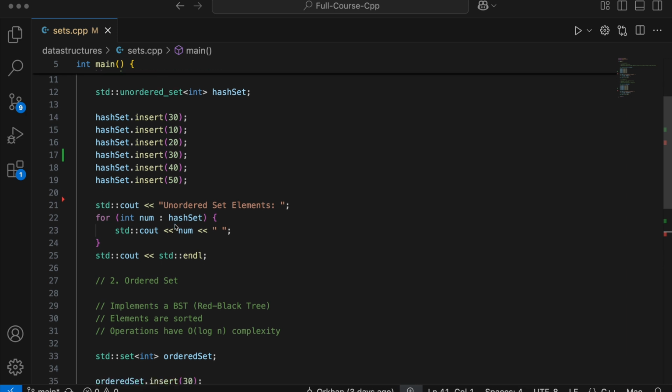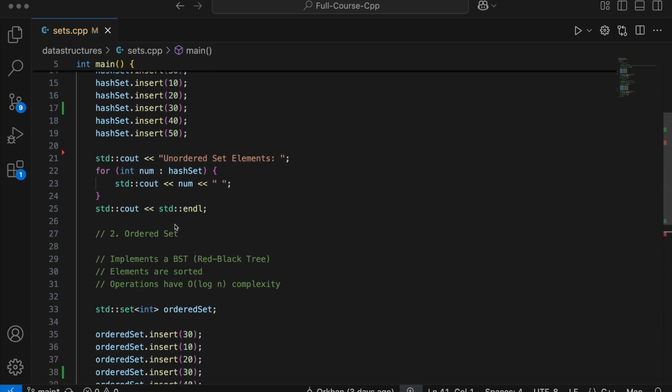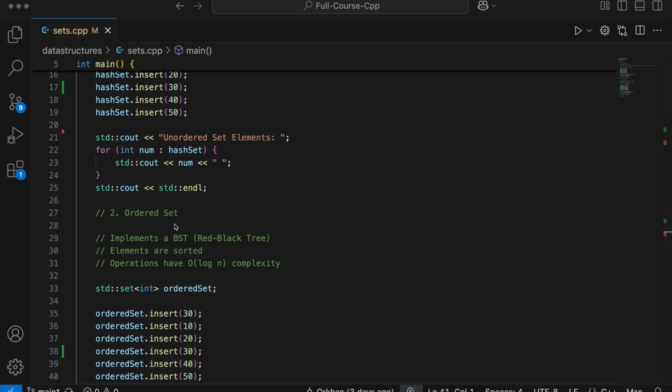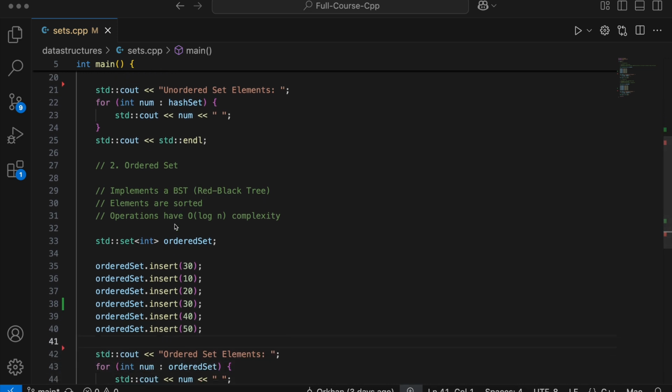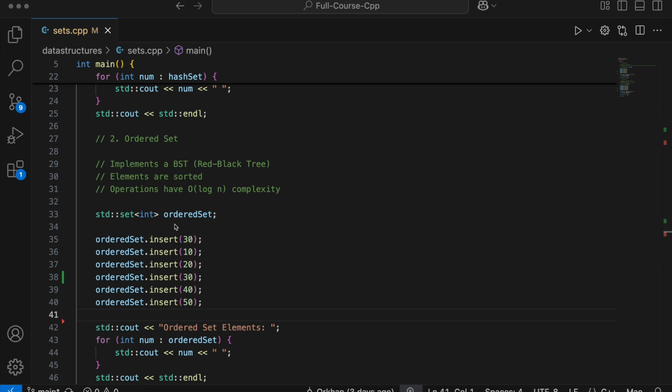That's the first one. What is the other type of set we have? The other one is the ordered set. The ordered set works the same as the unordered set, but with one difference: it also preserves uniqueness, but in the ordered set, elements are ordered in ascending order. So for example, in this case we are again adding 30, we are adding 10, 20, and the next one we are adding 30. The uniqueness will be preserved, and also elements will be sorted in ascending order.